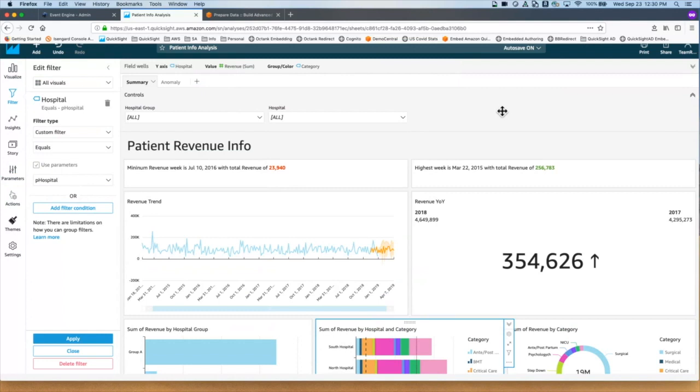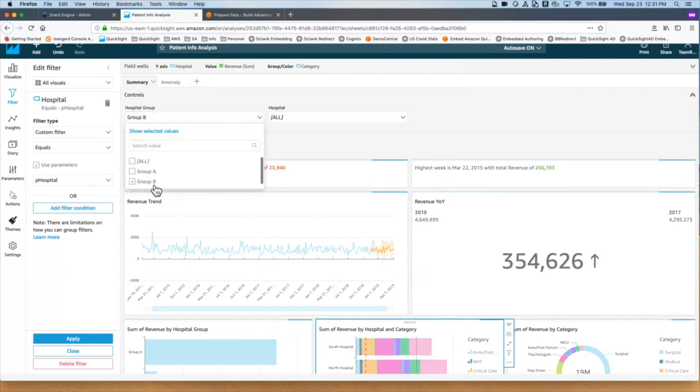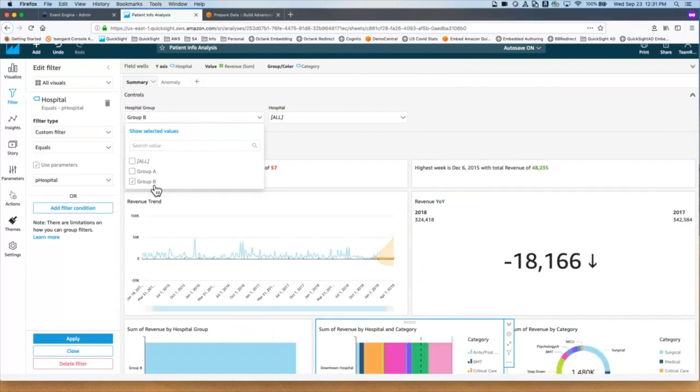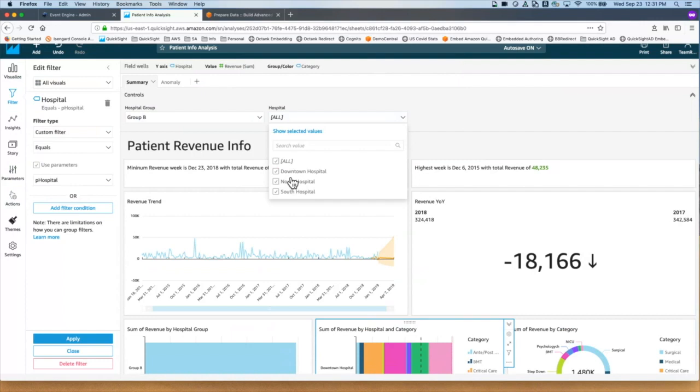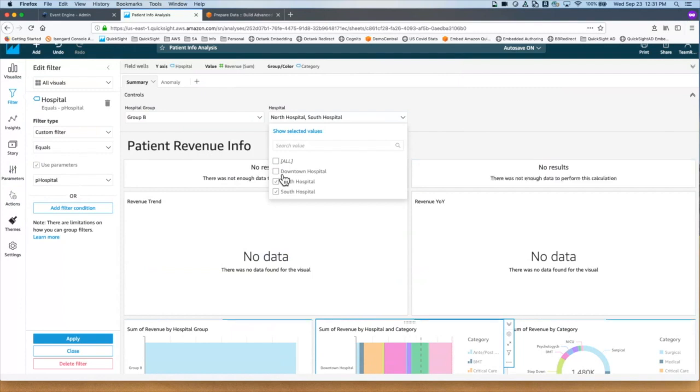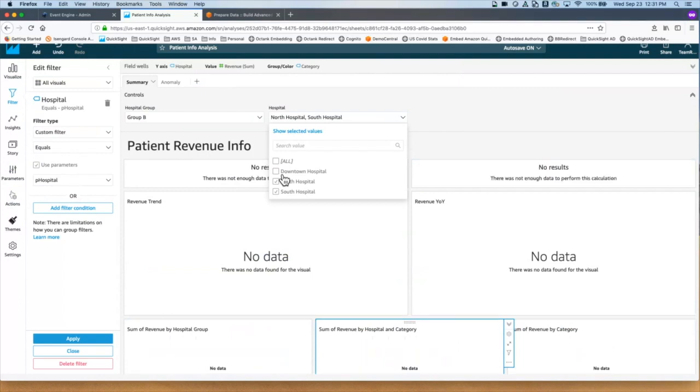Okay. So moving on, there is one more thing that's important with respect to filter controls. Because when you have different dimensions being filtered on, you could end up in a situation where a user selects a mutually exclusive filter criteria. So for example, I could go in here and deselect group A. So that means I'm selecting only my group B, which has only downtown hospital in there. But coming to the second hospital filter, I might just deselect downtown hospital. So I don't get any data on my screen at all. It's a mutually exclusive filter.